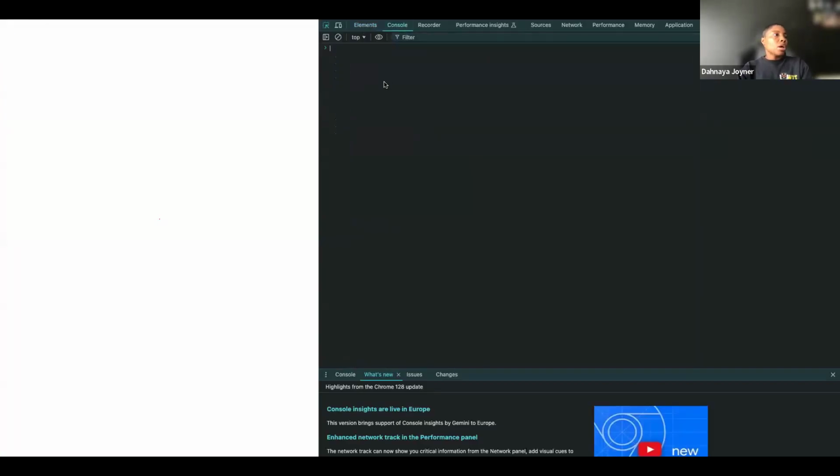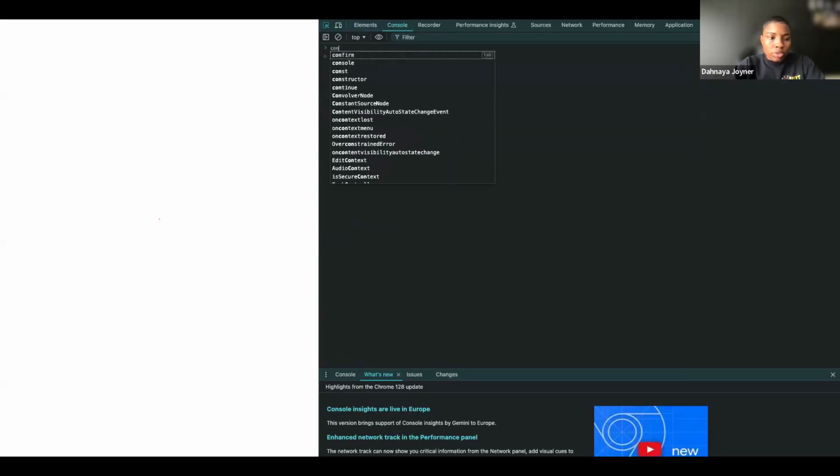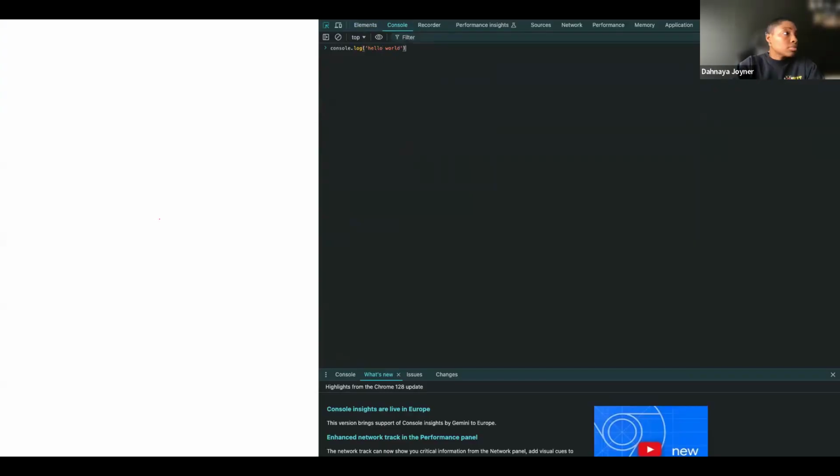Then you click on console, and I'm going to do console.log hello world. And we can see that it printed out hello world. Console.log is how you print to the console in JavaScript. So we see hello world.